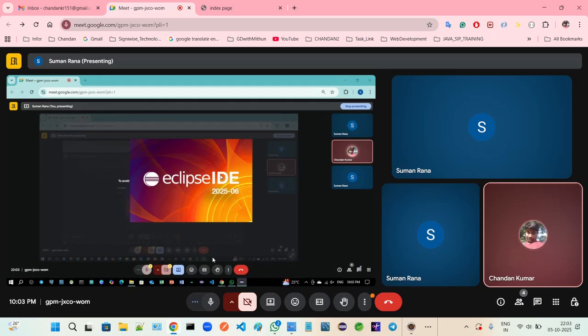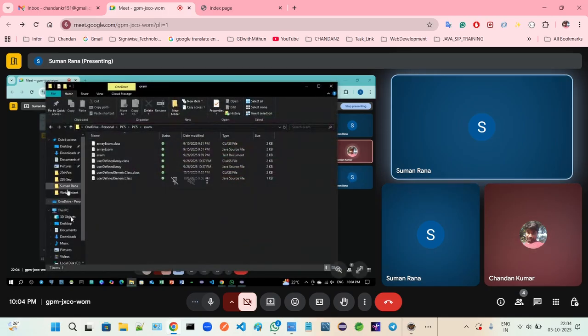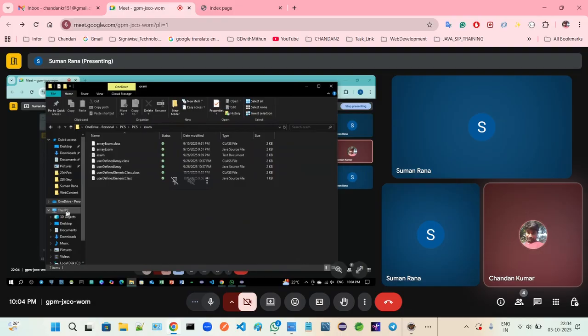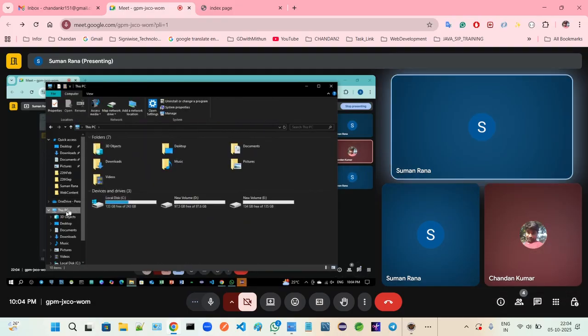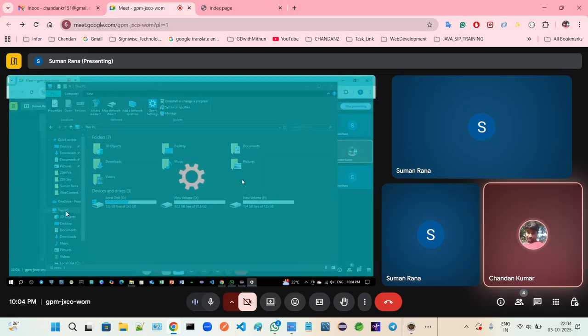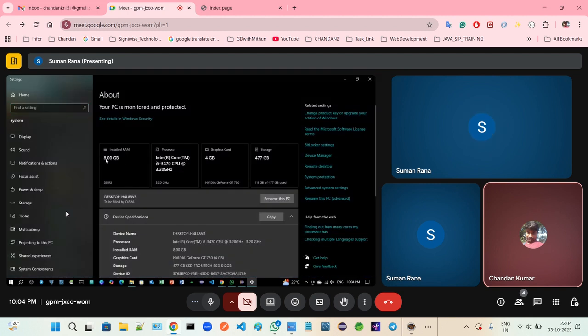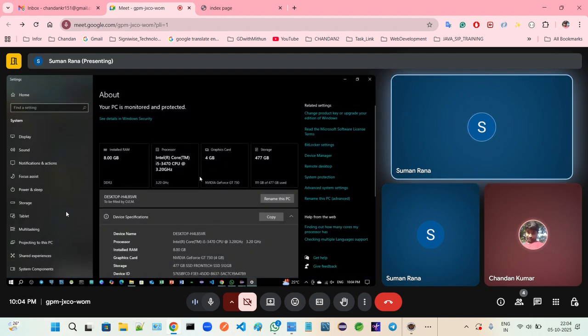Go to your desktop, File Explorer is open now. File Explorer, yes. On This PC, right click, Properties. See the RAM, how much it is. 8 GB RAM and Core i5. Then you are having a good configuration.